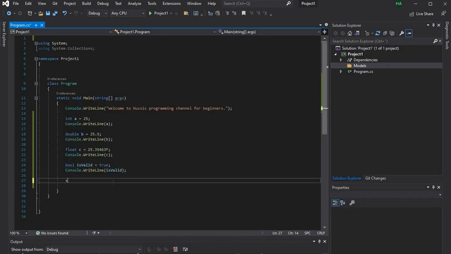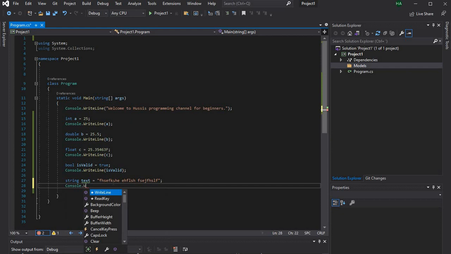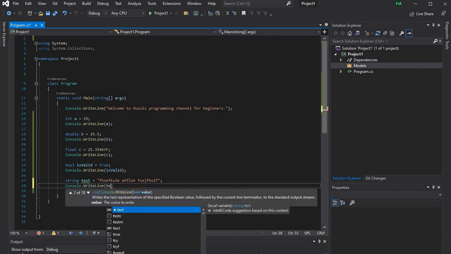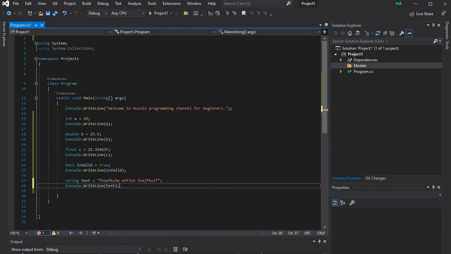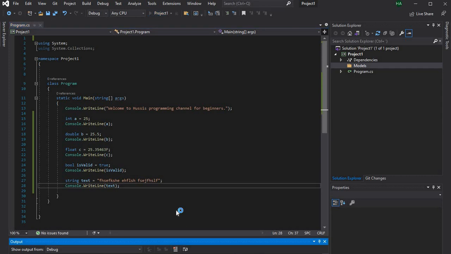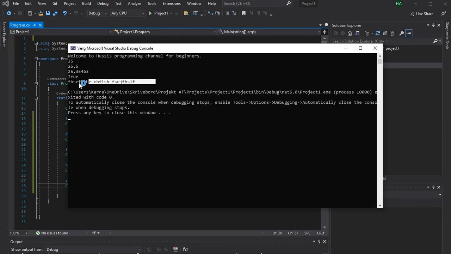Now you got the string. We have been through that. String text. The string is where you can write something, so that's a long text. If we want to Console.WriteLine that, we Console.WriteLine text, and it will show up like that.